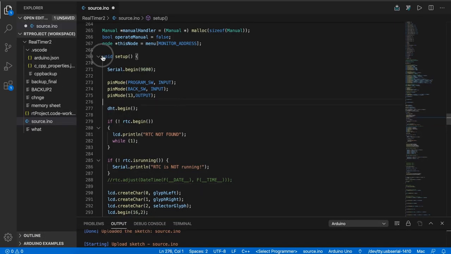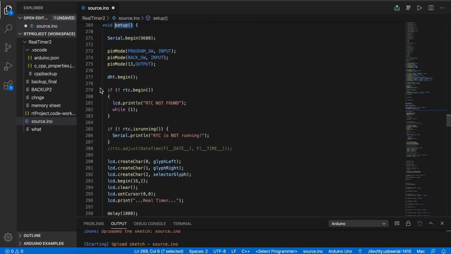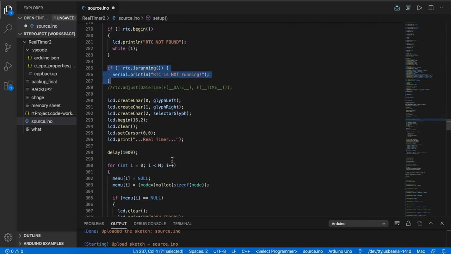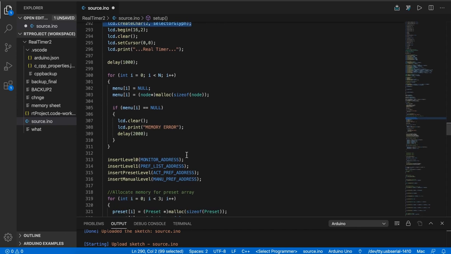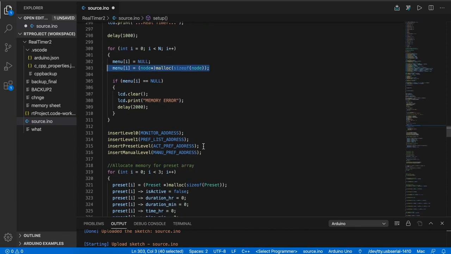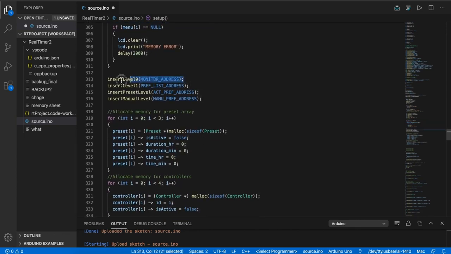The first thing the microcontroller does is it runs this setup function. First we're checking if the real-time clock, which is the IC which is going to store the time, begins or not, and then we check if it's running or not. Then we are creating some characters which we're going to use as selectors and right and left glyphs. And also we are allocating some memory for our list, which has the menu heads and the menu nodes. And also we are inserting each level on its own. So what does this function do here?